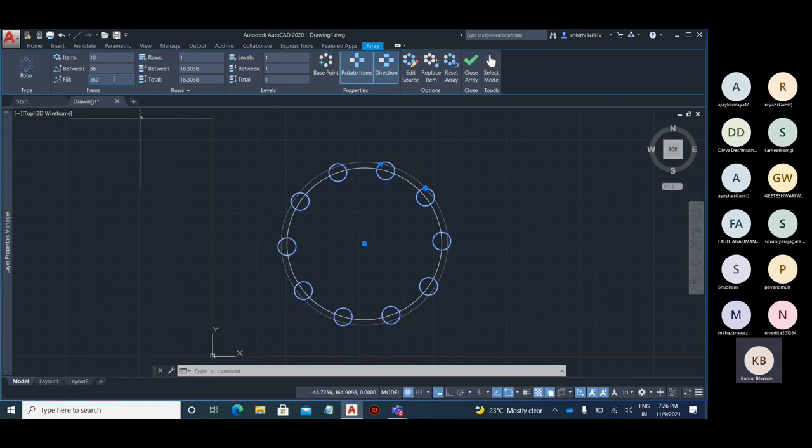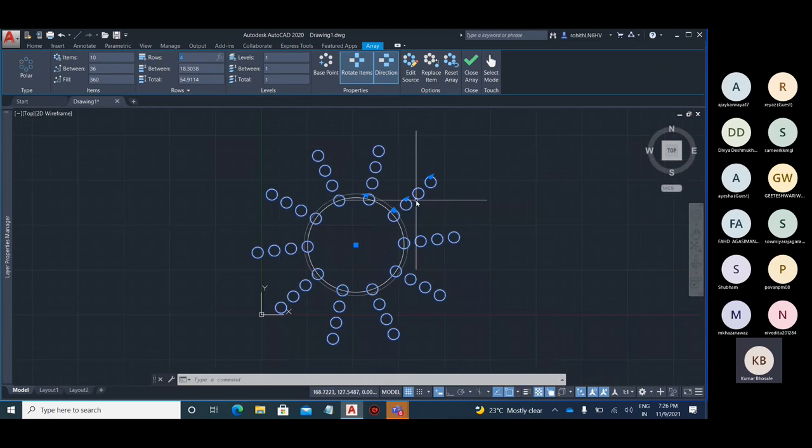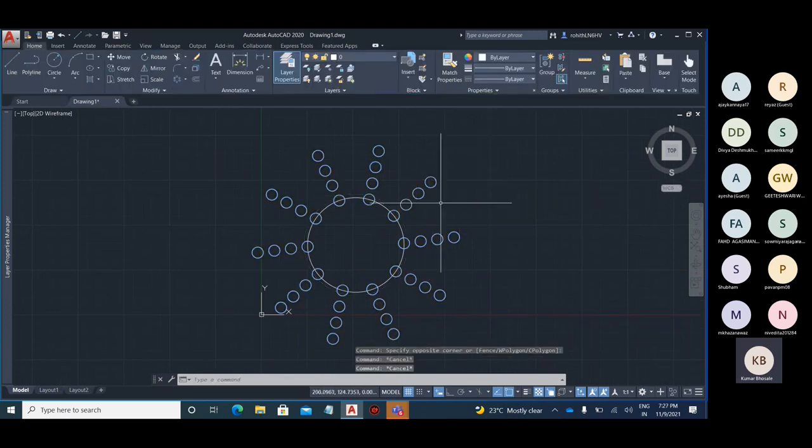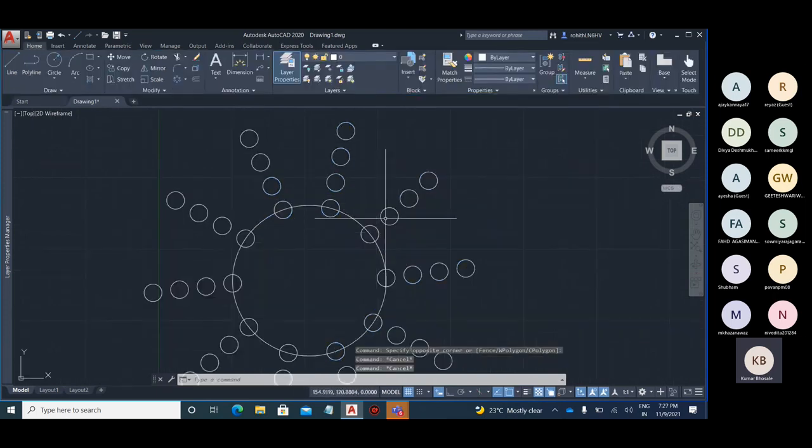Now we have fills. If you change the fills, of course items may change or the angles between may change, so this depends. Then we have of course the rows. If you give 4 rows, you can see over here it has created 4 items at the end. So 1, 2, 3, 4. So this is your rows.